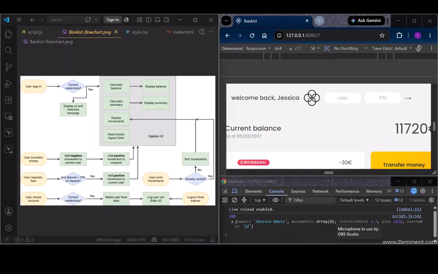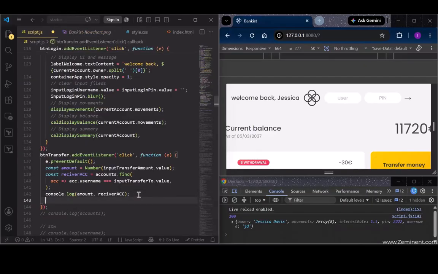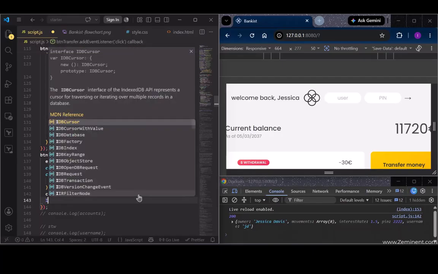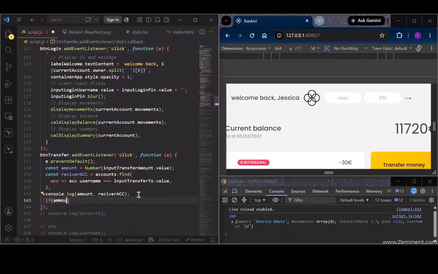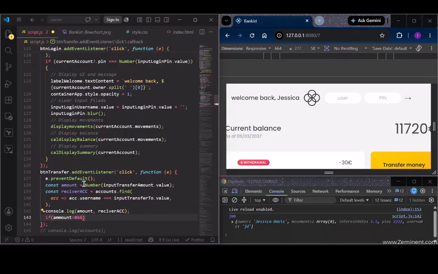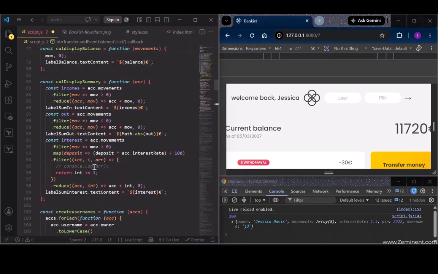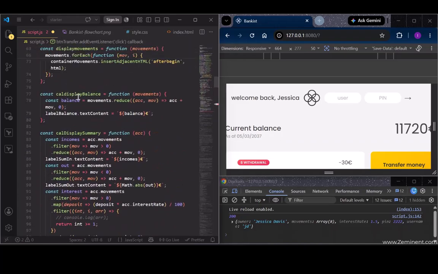So let's just implement that check first. Okay, so here we'll just say if amount greater than zero, it shouldn't be a negative value, right? And also here, I forgot to mention, coming to this constant display balance.